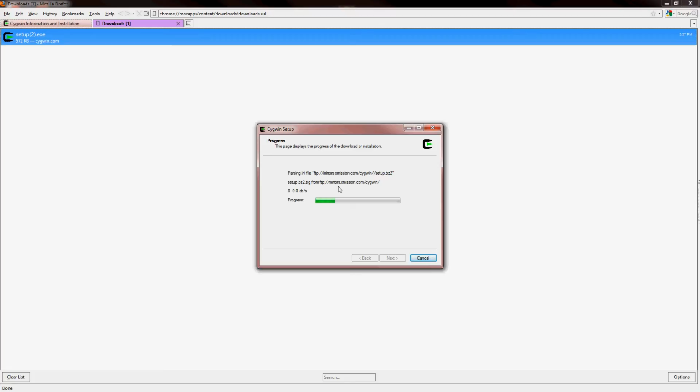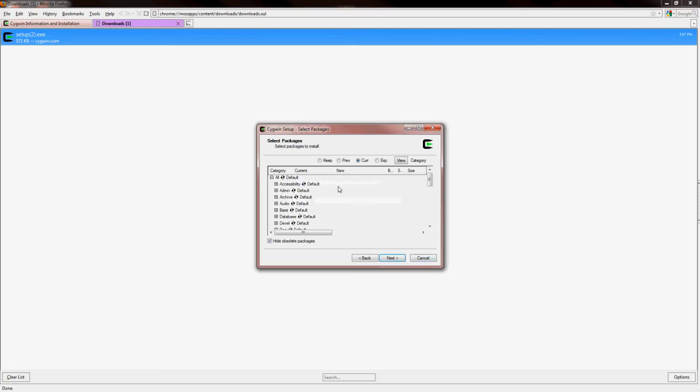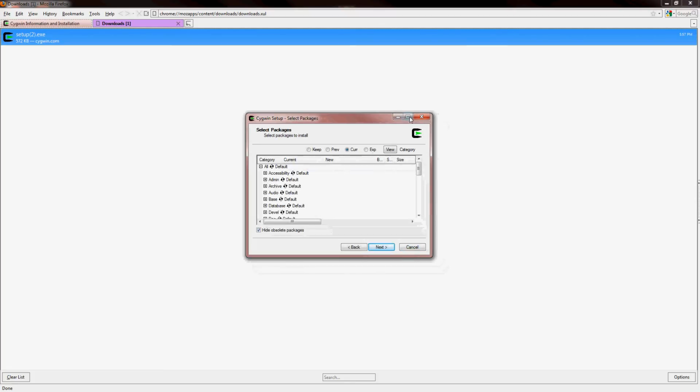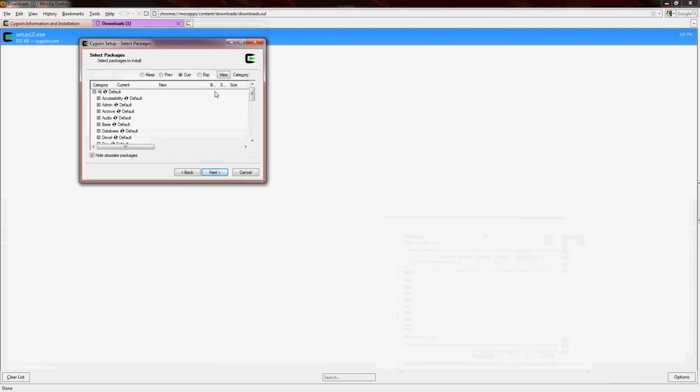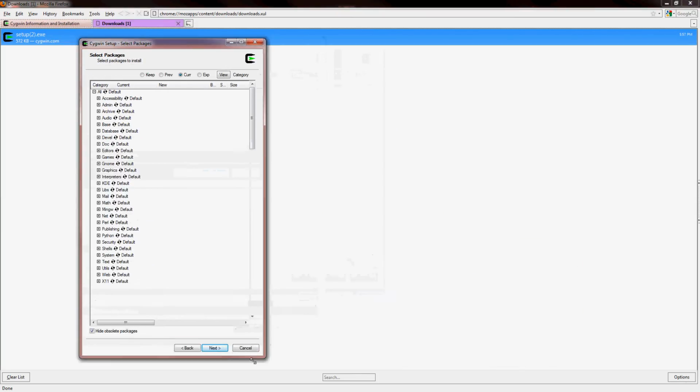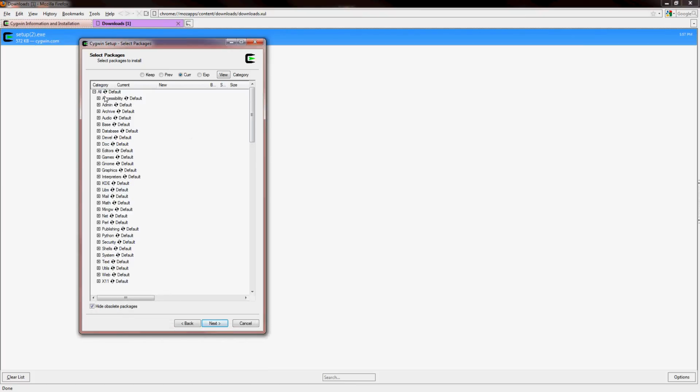There's a giant list of all these programs you can download for Cygwin. Now here we go. I'm going to make this bigger. Now, hopefully you can see this, but there's a gigantic list over here of all of the packages that are available to you. Up here there's 4 of them.